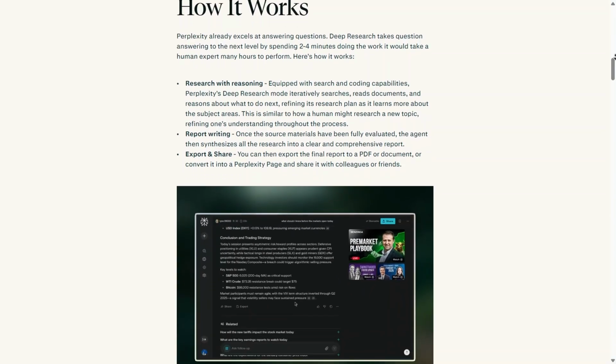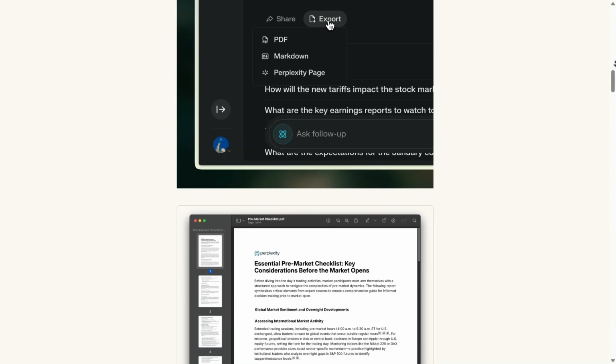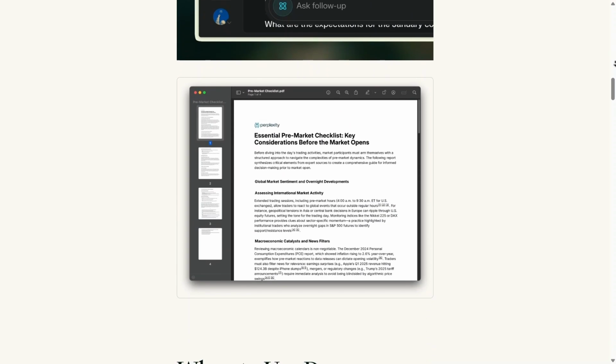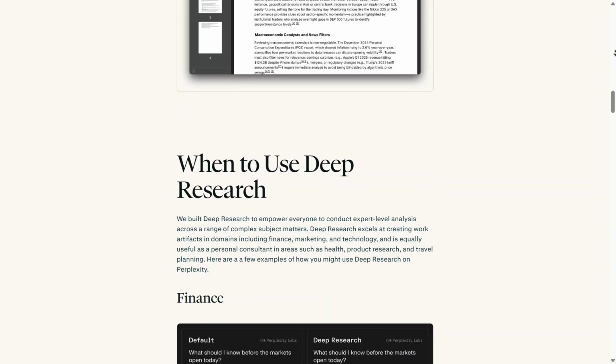After a search is complete, I have the option to export the final report as a PDF, a markdown file, or even convert it into a Perplexity page to share my findings with others.